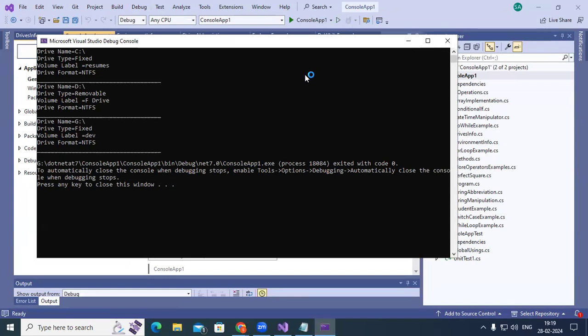So what it's saying here, drive name is C, drive type is fixed, volume label is resumes, drive format NTFS. Then similarly, drive name equal to D drive, drive type is removable, volume label F drive, and drive format NTFS. Drive name is G, drive type is fixed, volume label dev, drive format NTFS. So like this, we have the drives information.